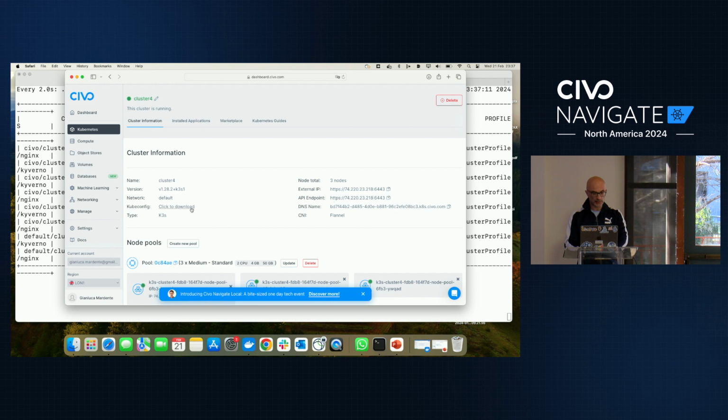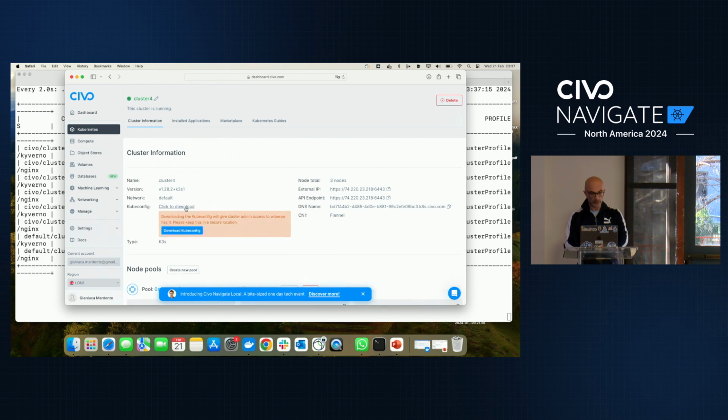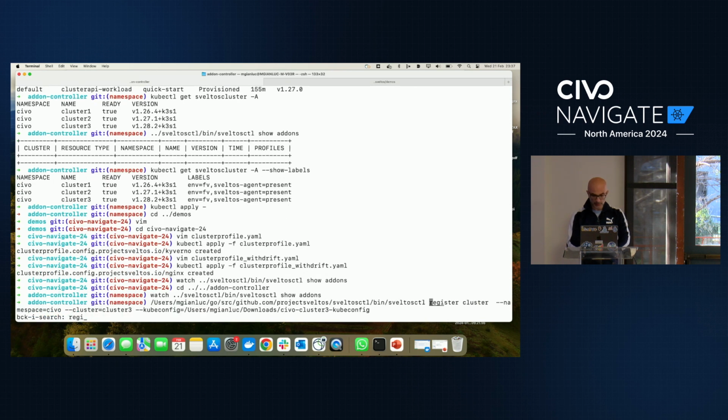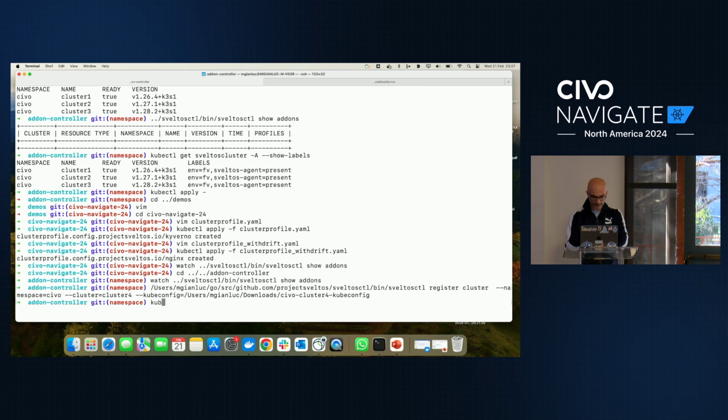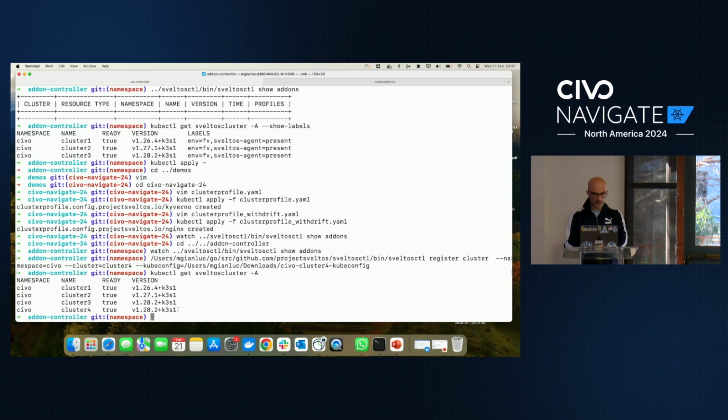Now, just to show how easy it is to register a cluster, the only thing I have to do is create a cluster with Civo and download the kubeconfig. I downloaded the kubeconfig, and there is this register cluster command where I give the cluster name and say where the kubeconfig is. I'll issue this command, and if I watch get sveltosclusters, you see it has already registered this cluster. It detected the version, so it's there.